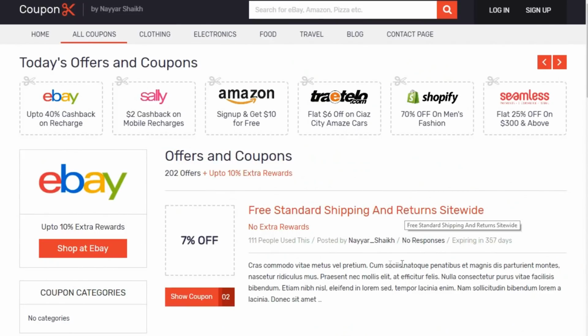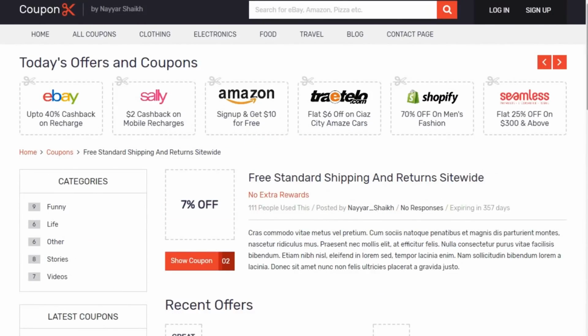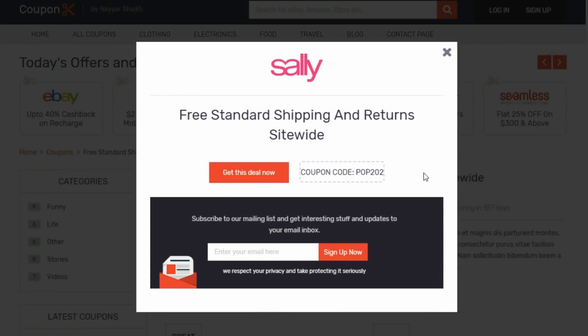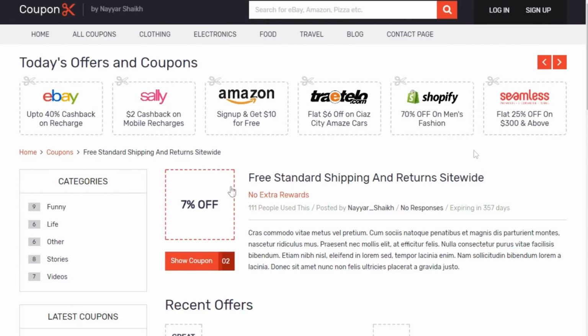Now let's see how a single coupon looks. So let's click on this. This is how a single coupon would look. We have this free standard shipping and returns site-wide. We have 7% off, and when we click on this shop coupon, it will redirect us to another page, and we also get this pop-up. Here we can copy this. When you click on this coupon code, it is automatically copied, and you can paste it anywhere. You can also provide this get this deal link, and at the bottom we are again asking the user to provide their sign up form. This is optional obviously, but it is very important, as I said earlier. Okay, so this was the single page.